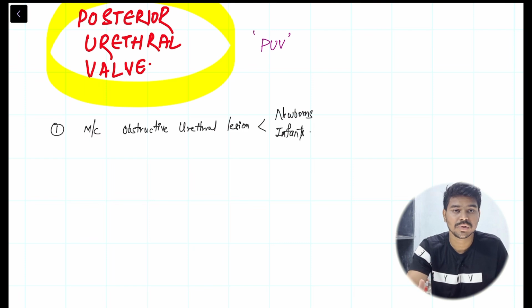First of all, what is posterior urethral valve? Posterior urethral valve is nothing but a fold of urothelium which is causing obstruction in urinary outflow. This is nothing but a membrane of urothelium which has a small slit in it, which is causing various degrees of obstruction of urinary outflow.